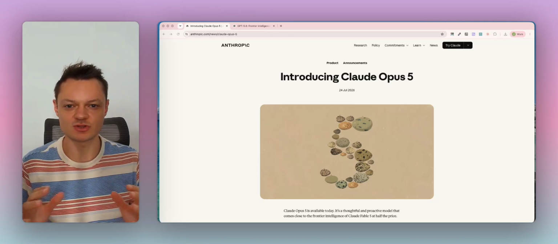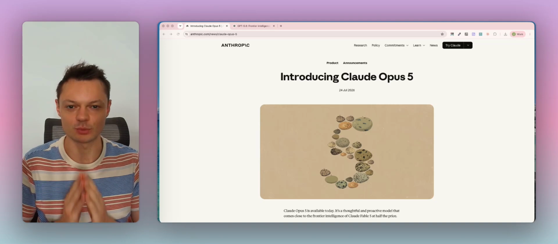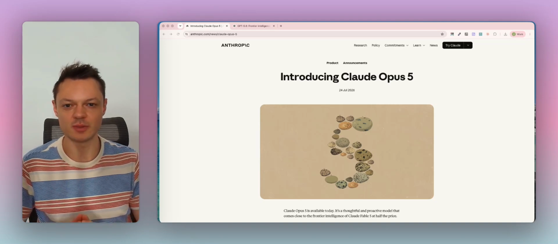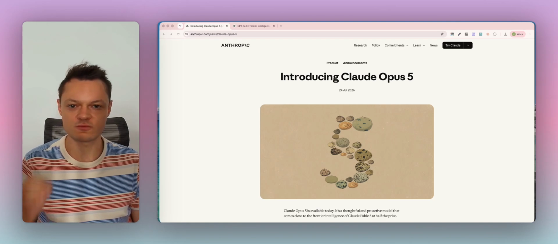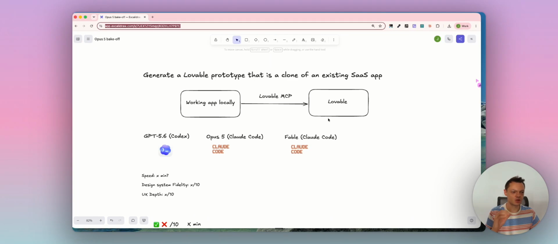So Claude Opus 5 and GPT 5.6 just rolled out a few days ago, and this is the perfect opportunity to run a new model bake-off comparing these two with Fable 5. And this time around, we are going to test them on a different workflow.